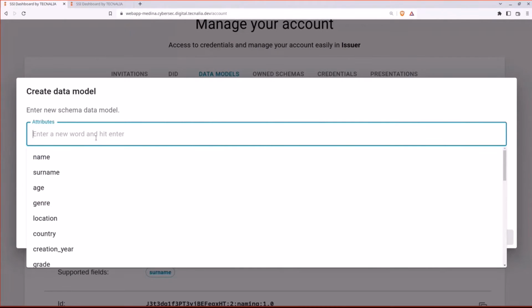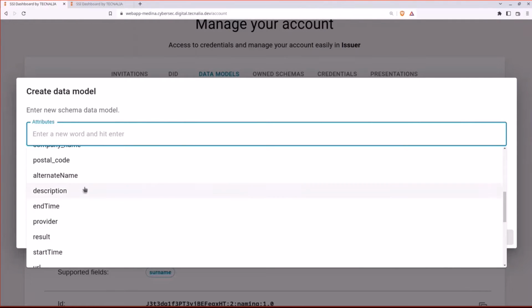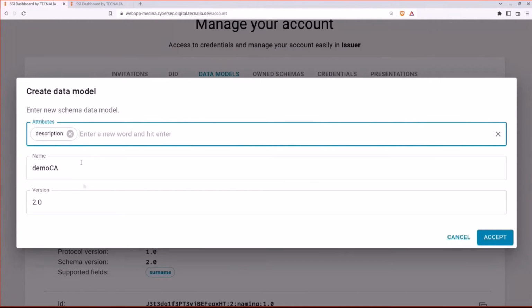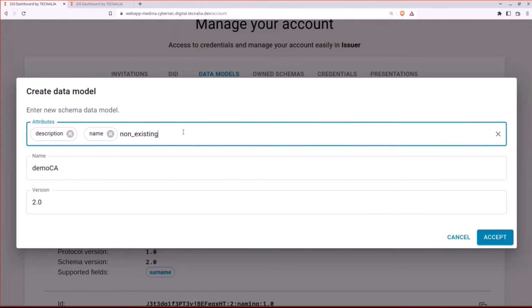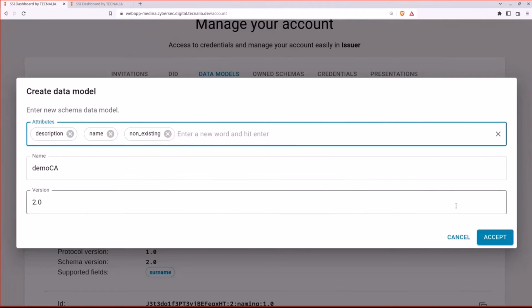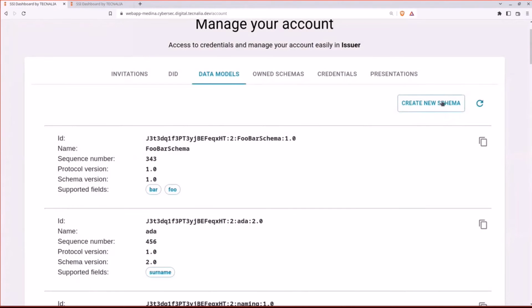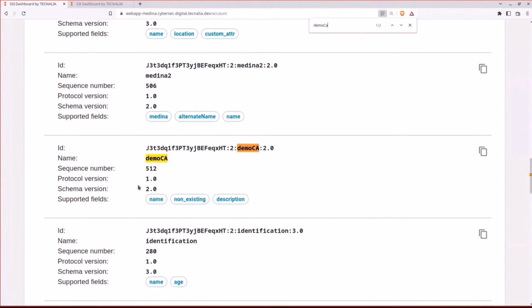And then it has some attributes, so we can provide some values for the certifications. By default, we can autocomplete some common field names, like description, name, or whatever. But we can also introduce new, non-existing fields, obviously. Once we have just created the data model, we will see here, demo CA, the version 2 of this data model that has these 3 fields: name, non-existing, and description.